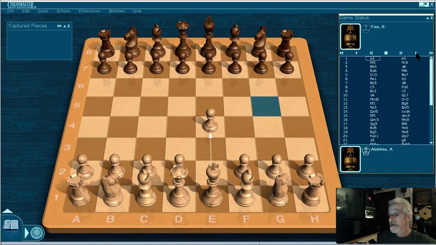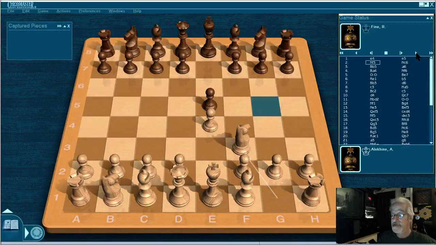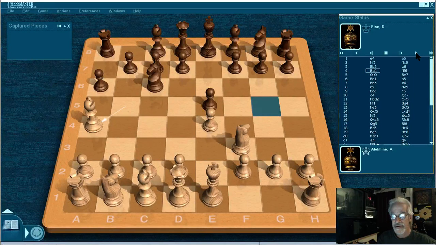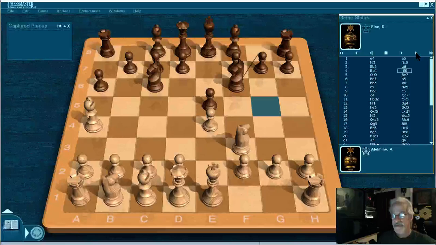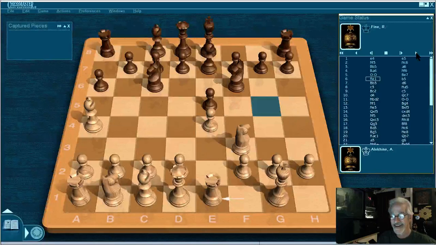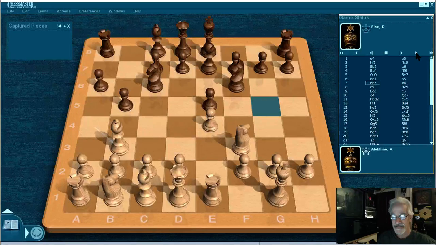So this is Alekhine as white, and Fine, Robert, I think his first name is, as black. And it looks like an opening that I don't even know the name of, but it looks like an opening that I've used. Yeah, I've done that, and I've done that too. Sometimes I take the knight. So it looks like I play like Alekhine sometimes. Well, that's a good thing. Okay. I've done that.